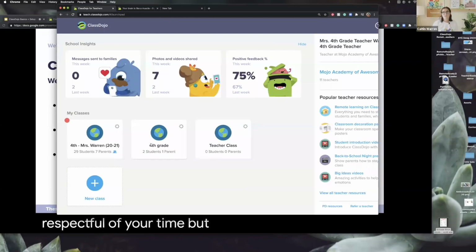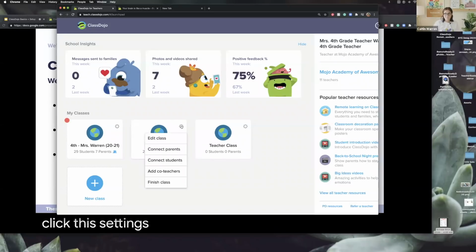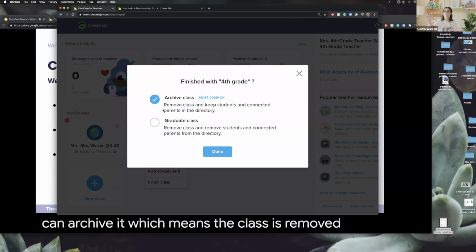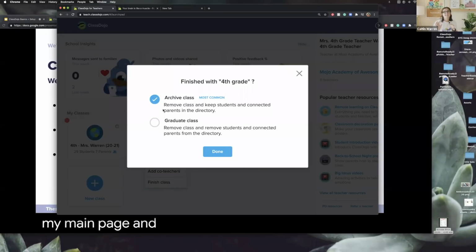There you go. You'll see that I have more classes here than I need. I only need this fourth grade class from last year. So I'm going to click this settings wheel and I am going to say finish class. There's two options when you finish a class. You can archive it, which means the class is removed from my main page and so it's no longer accessible, but all those students and their parent accounts stay in our school directory.